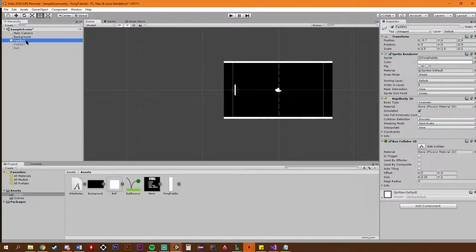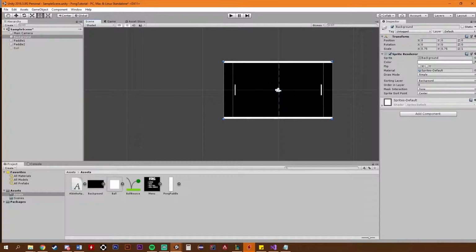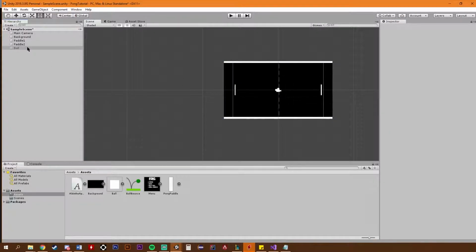The next thing you want to do is copy that exact paddle. Copy and paste it, and call this one paddle 2, the copy and pasted paddle that you have. The only difference between paddle 1 and paddle 2 is the position over here: instead of being a negative, it's on the positive side. So as you can see, one's on this side and one's on the other side. That's the only difference.